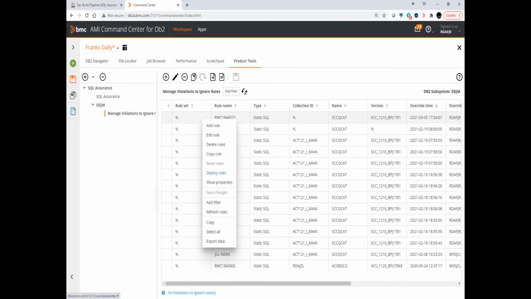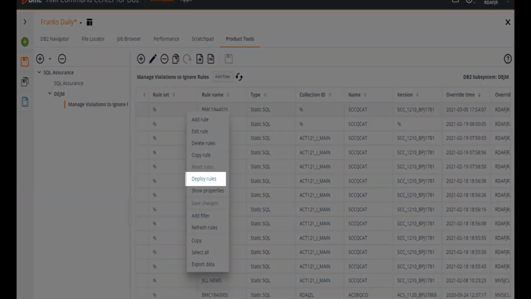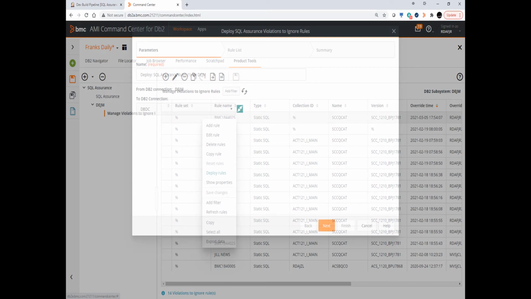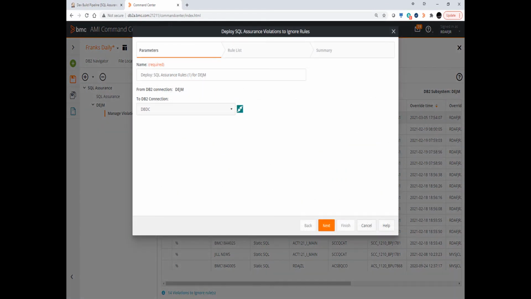By wildcarding the collection ID, I have made sure that this particular violation will not flag as an error on DEJM. But once the application code is deployed to the next subsystem, it would flag as a violation there. To prevent this, I want to bring up the command list again by using the right mouse button and then selecting Deploy Rules. I tell the dialog what system I want to deploy this rule to.